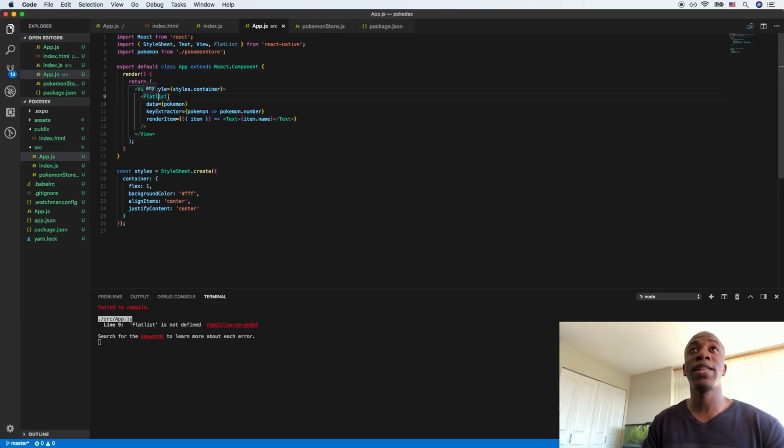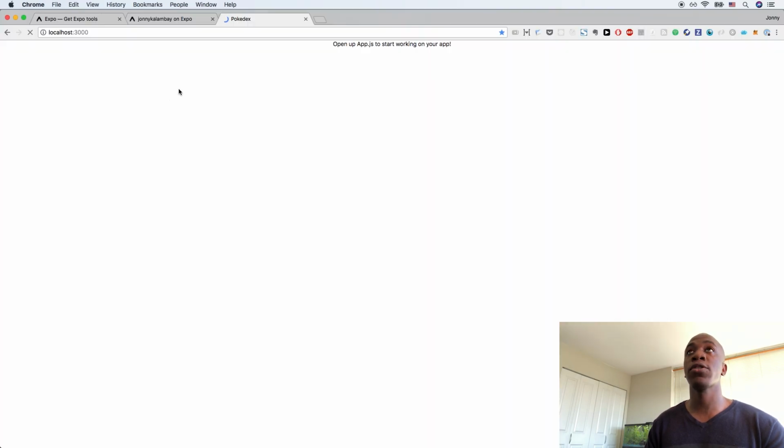Looks like I misspelled flat list, so I'm going to go back and change this to a capital, save it, and once it's saved, I can check on my web app to make sure that my list is rendering properly. Here I have Bulbasaur, Charmander, and Squirtle, and of course check on your phone as well to make sure that your list is rendering there as well.